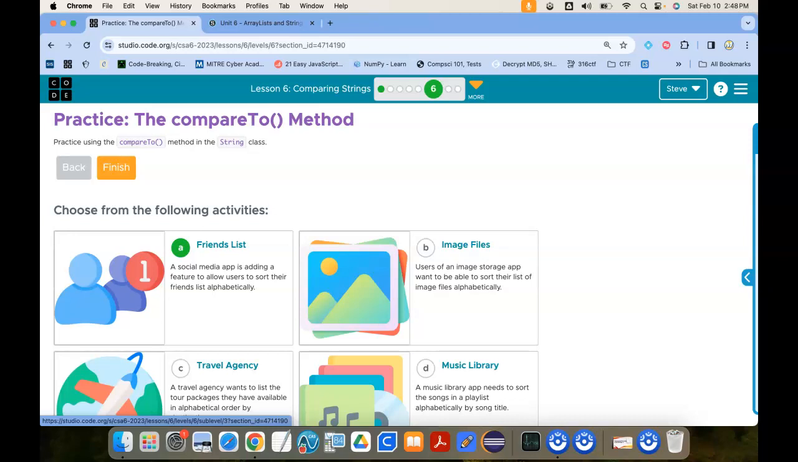Could choose your own adventure by using the compareTo method, not compares to. Don't make that mistake. There's no S in there. The compareTo method with strings. What we're essentially doing is putting things in alphabetical order. So let's go to this image file.